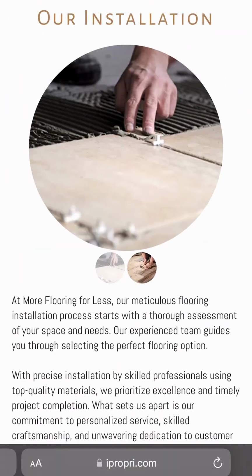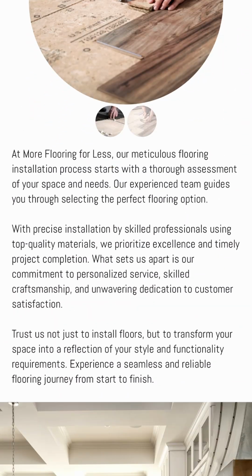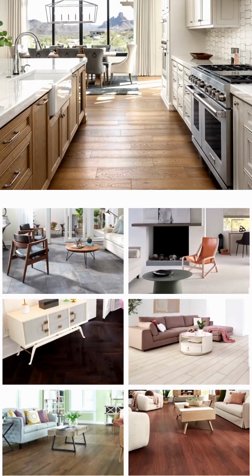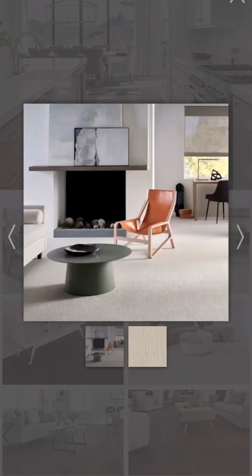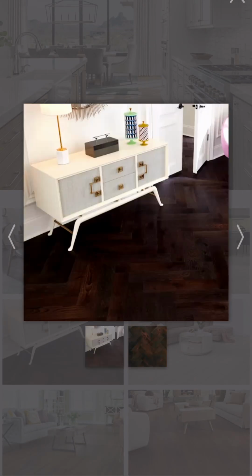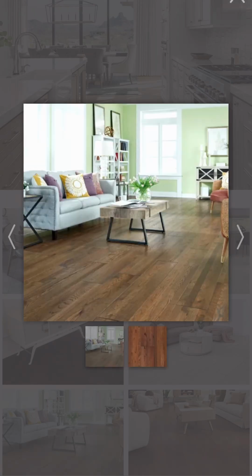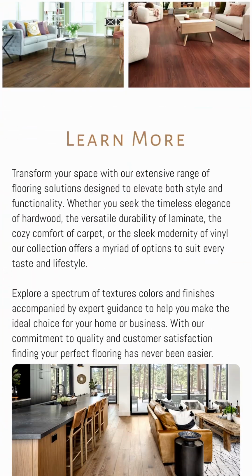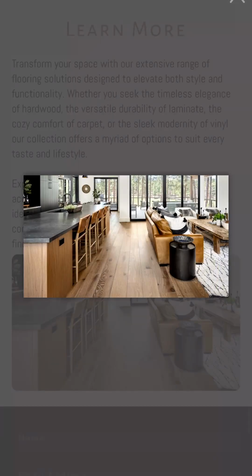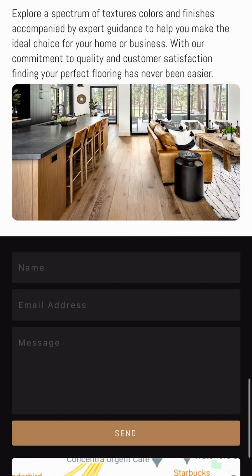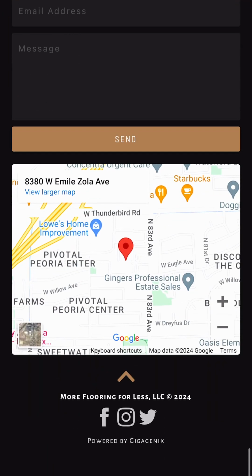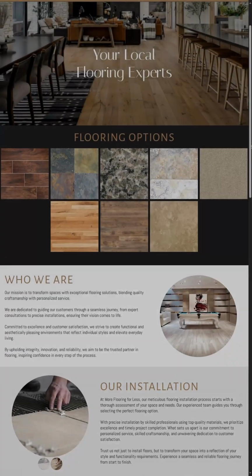We can see that image there. These have their own light box. You can see the flooring that's actually in the photo, which is nice. Our learn more section, this gets its own light box. We have the message section, of course the address. Also, this is what it looks like on a desktop.